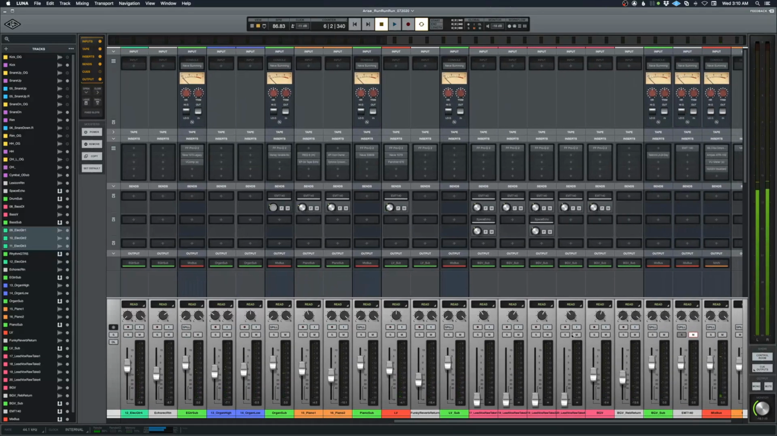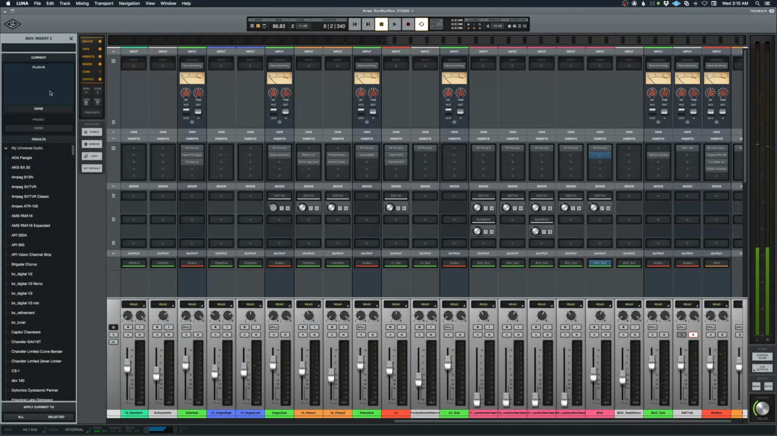Okay, now we're going to do that to the background vocals, but I'm probably going to end up doing that on each one of these tracks by themselves at first. Let's start with that one, the main one.